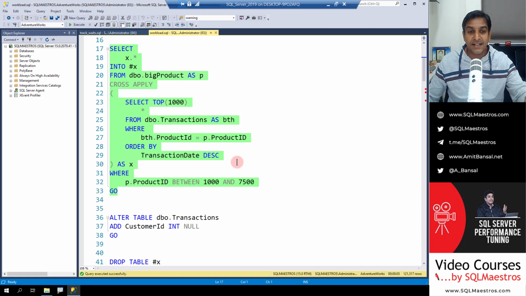What's important is that here is a query which is doing a CROSS APPLY, and there is an inner query which has the sort operator. This is going to do some sort operation which is going to be expensive, and the data is going to be spilled down to disk.